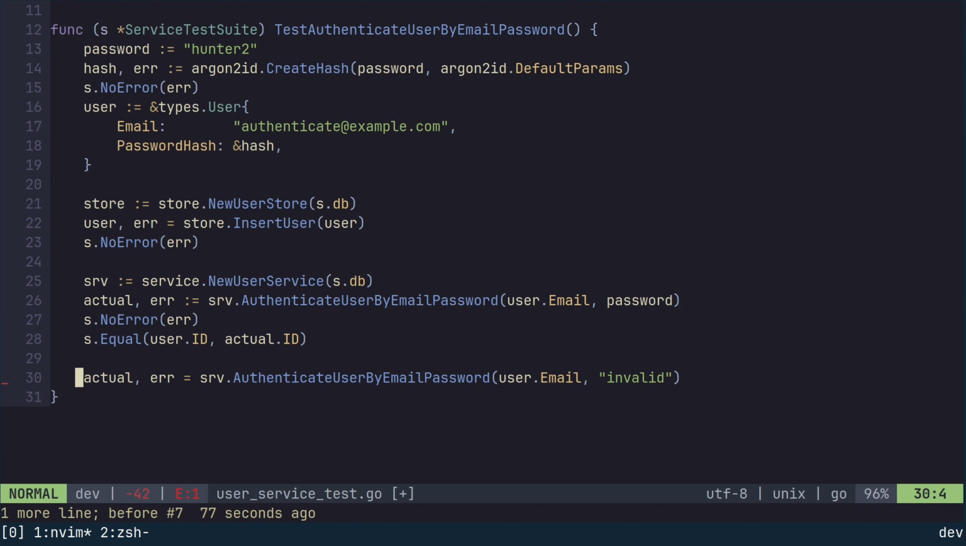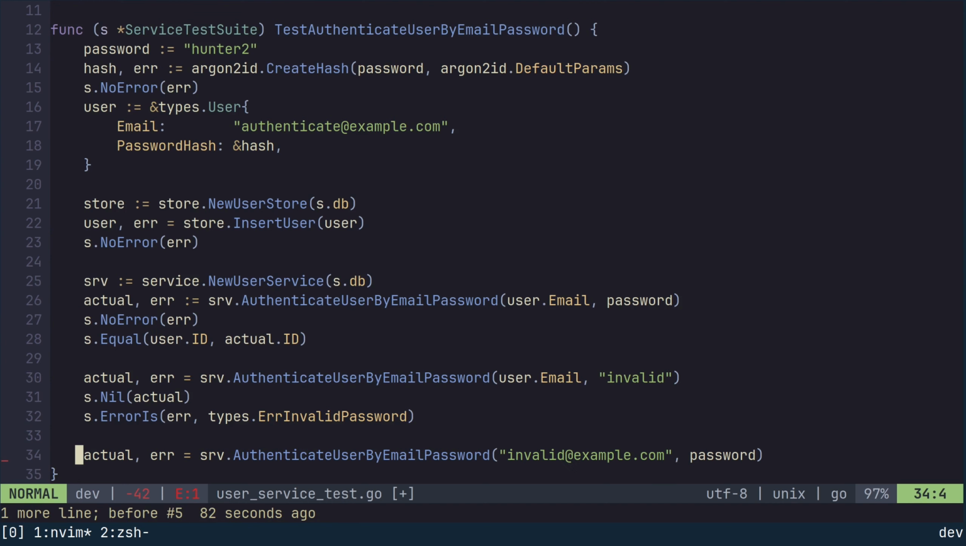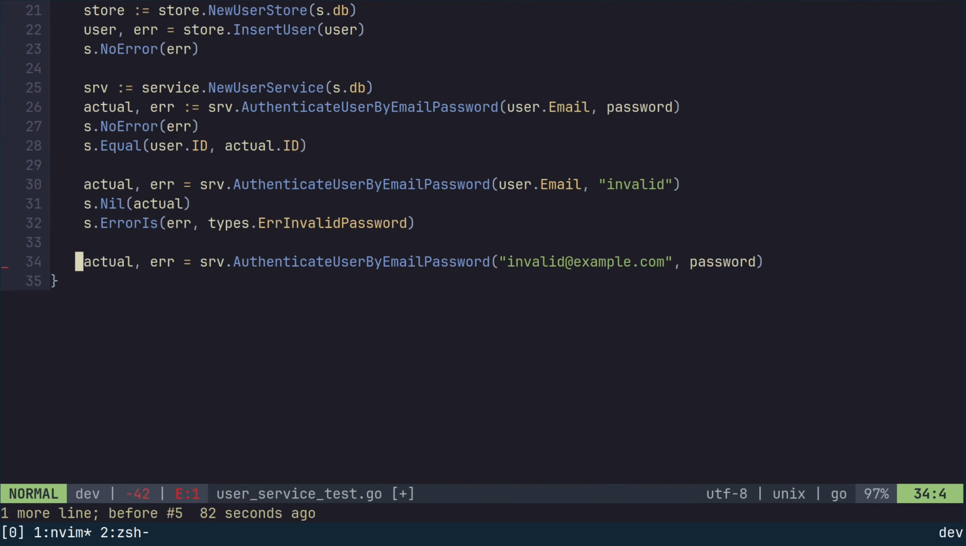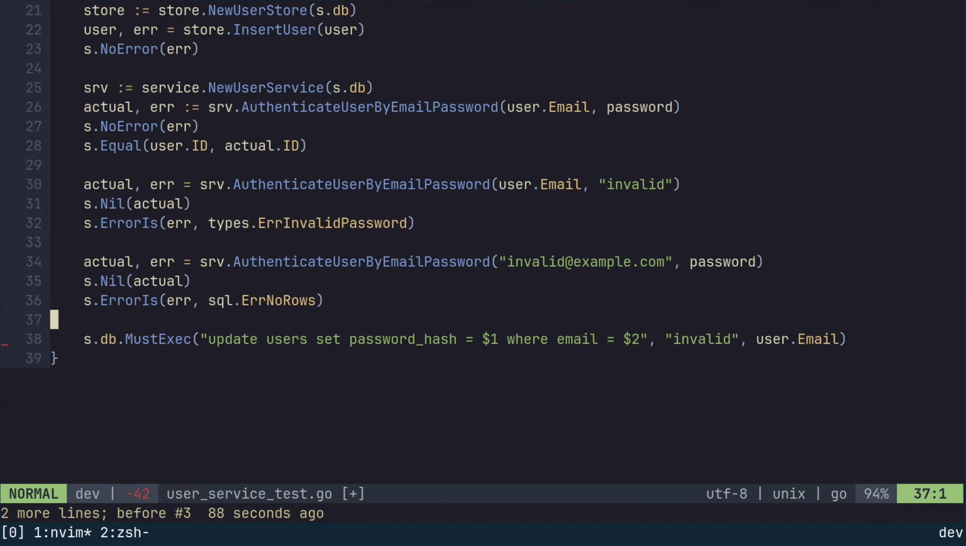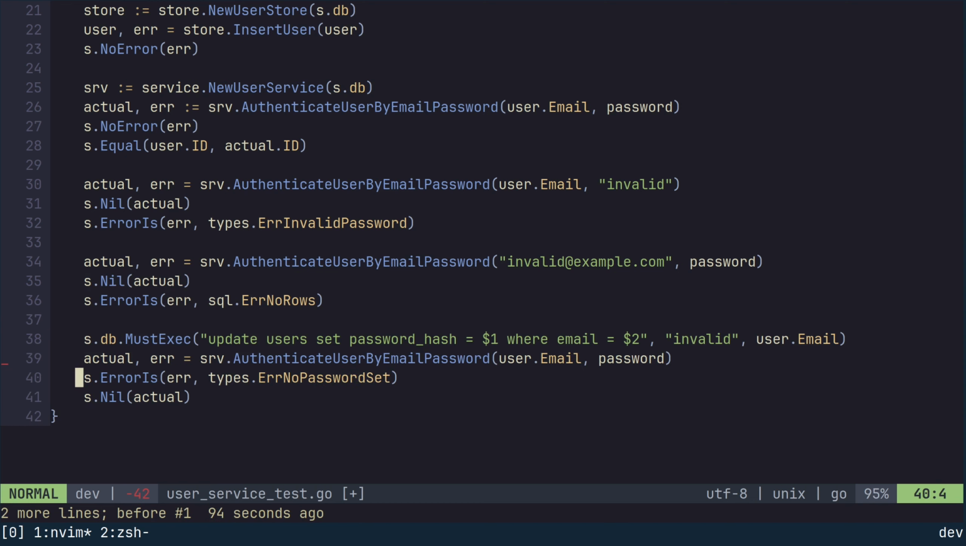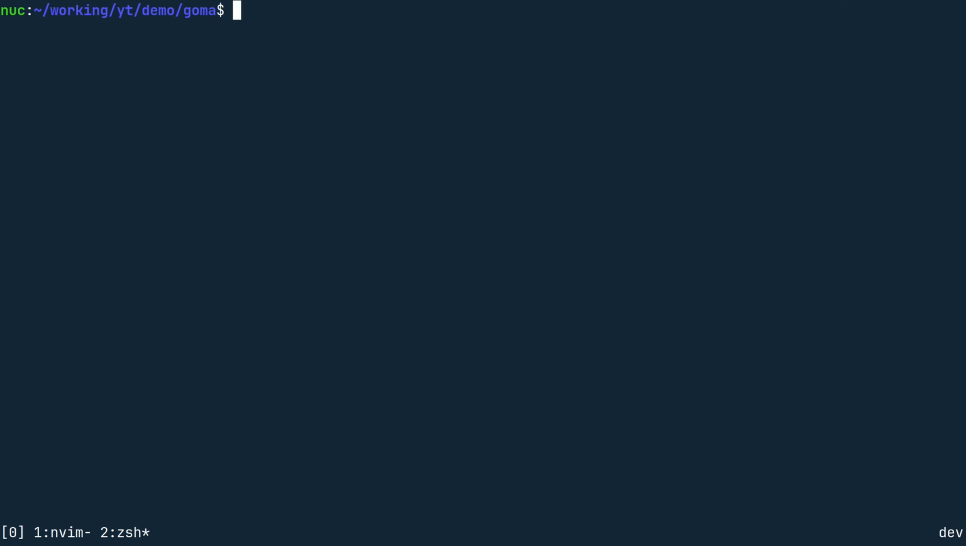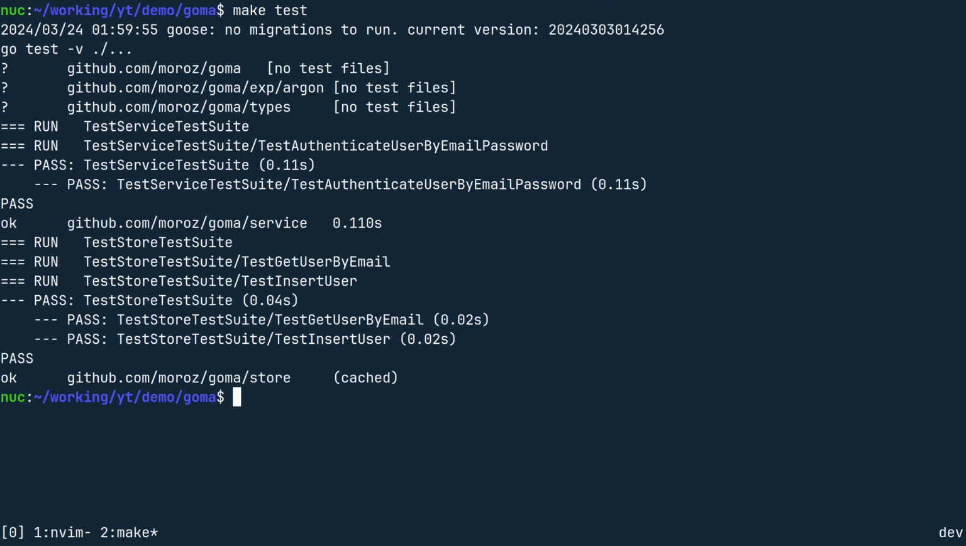Then, if we pass the correct email and an invalid password, we should get a nil user and an error invalid password. If we pass a non-existent email address and the original user's password, we should get a nil and an error no rows. Finally, run this SQL code to update the password hash of the original user to an invalid value. If we try to authenticate with the correct email and password, we should get a nil user and an error no password set error. If you run make test now, all tests should still be passing.